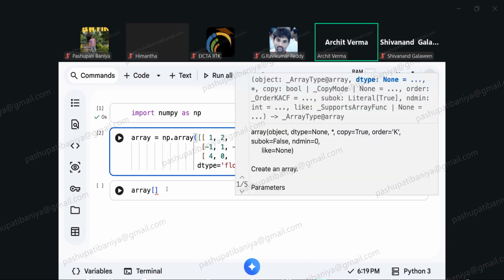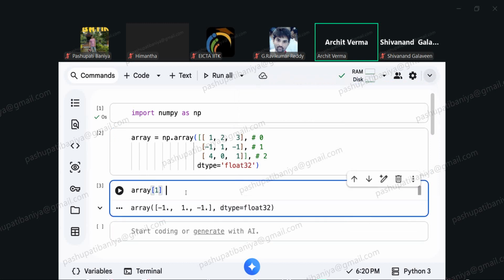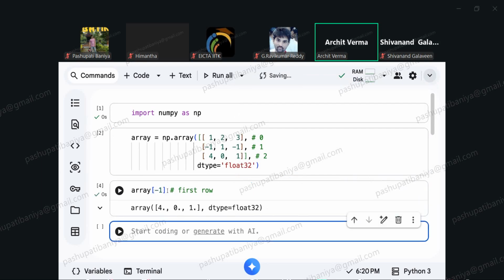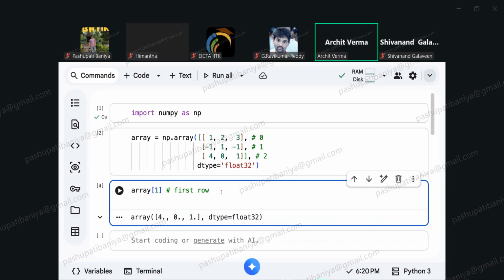Same is with the column also. So when I write it like 1, that means I am trying to access the first row from this array. So if I want to access the last row, I can also say array -1. That will be the last row.